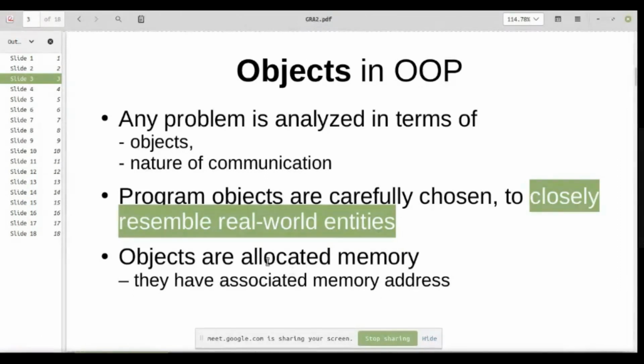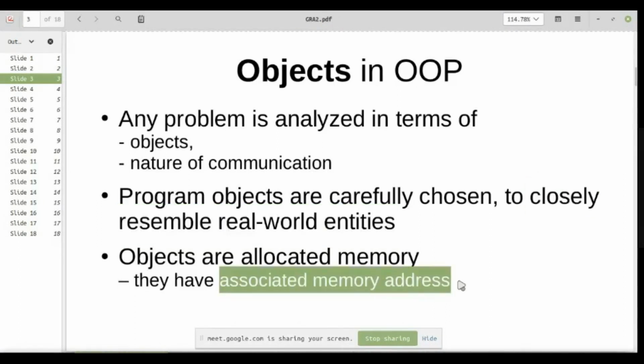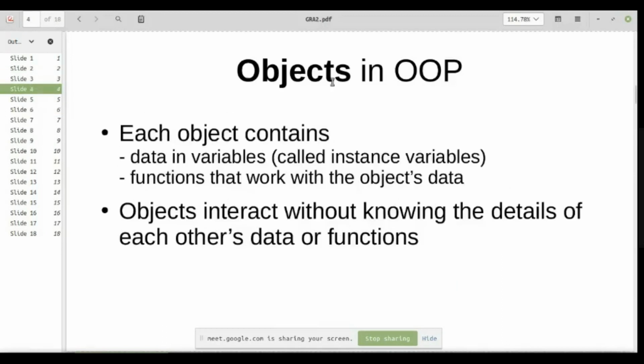And obviously, the objects are allocated memory. So they have an associated memory address. If you have worked with C programming, you already know that any variable has an associated memory address, right? It is allocated a random space in memory. Similarly, the same thing happens for objects. When we are creating an object during program execution, that object is allocated some memory space. So we have to understand what the memory space for an object actually means, and we are coming to that.